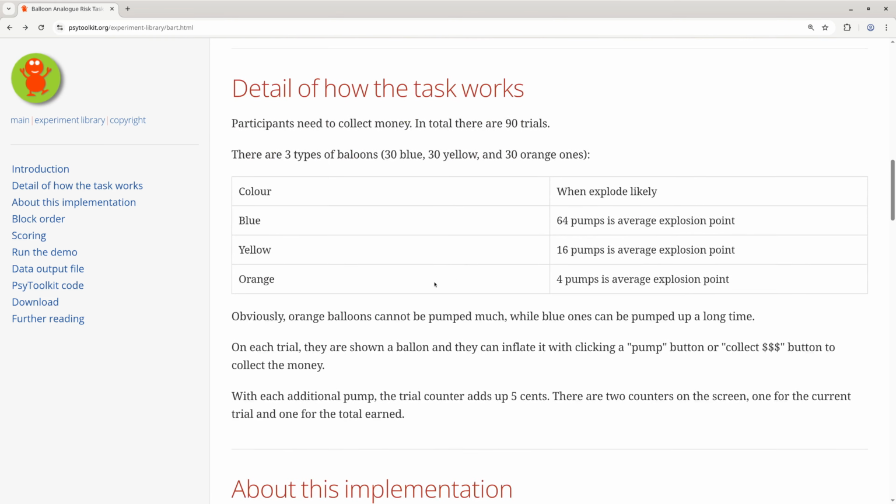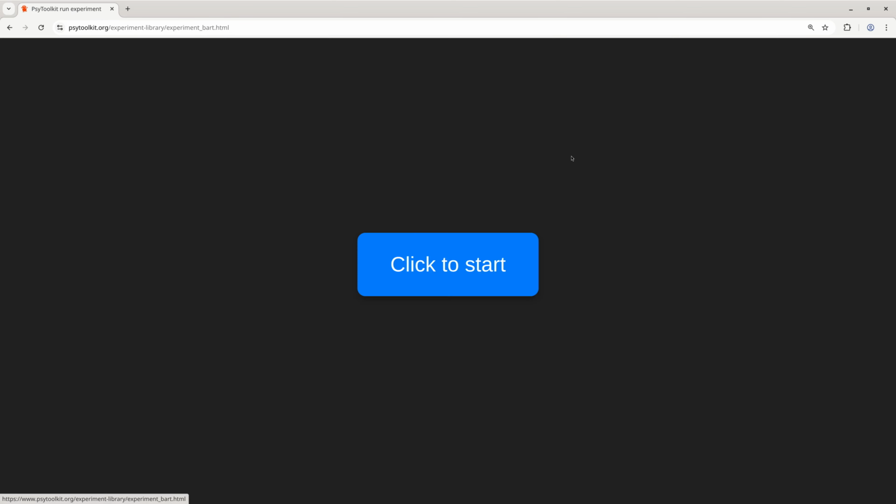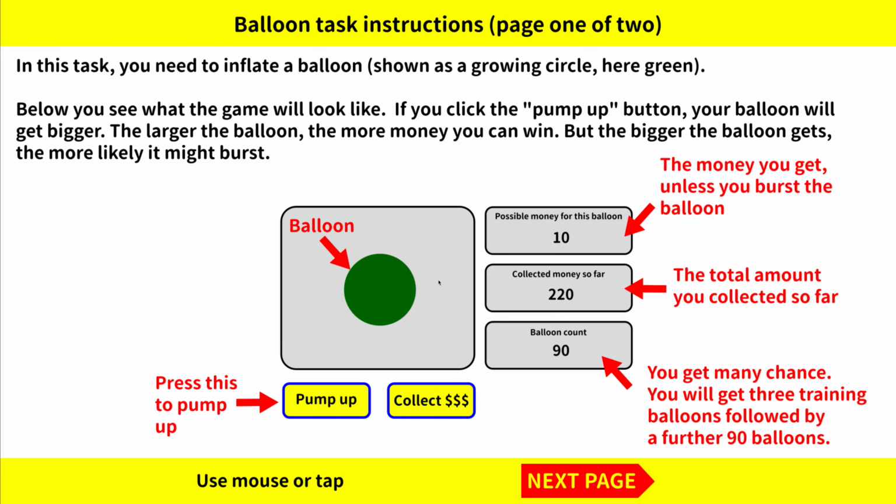And the cool thing with Toolkit is that you can very easily try out this task. So you just click here, and first it gives you a nice introduction. It says here, in this task, you need to inflate a balloon, shown as a growing circle, here green. And you will see that on your screen. Then under that, you have a pump up button. Each time you can pump it up a little bit more, and then you see it grow.